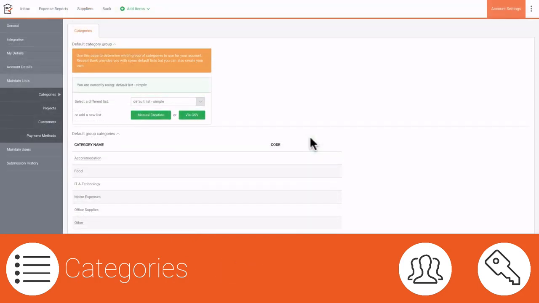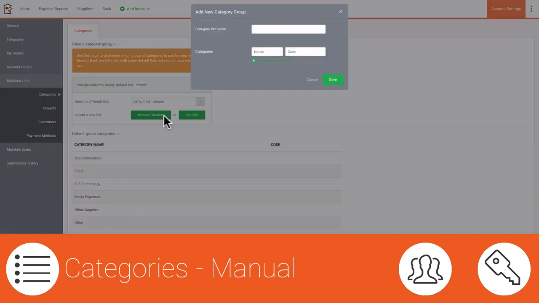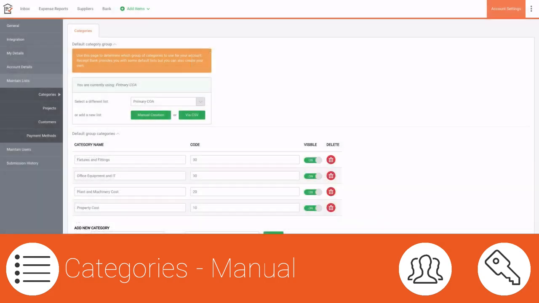If you can't source a CSV file containing your chart of accounts, click Add a new list, Manual Creation. Now type each nominal code that your business regularly uses to record its purchases. After you've set up your categories, whenever transactions are uploaded to Receipt Bank, they can be assigned the correct accounts and codes to keep your financial records accurate.